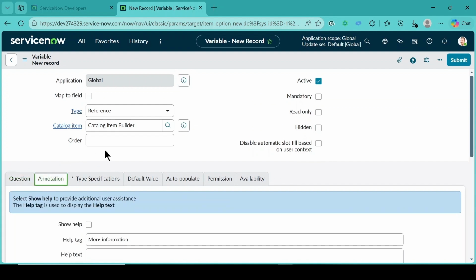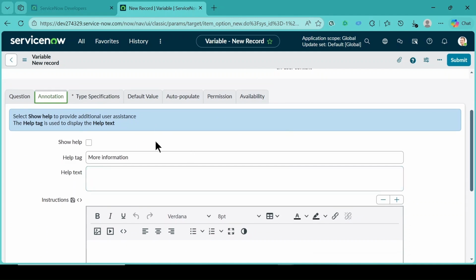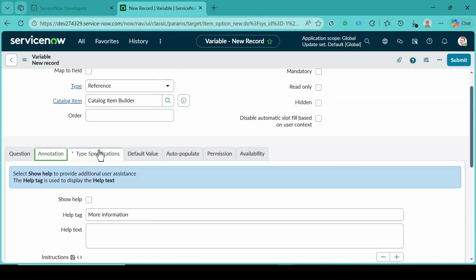And next, we'll click on the annotation tab. Now, filling the annotation tab explains the purpose of this variable. For example, this field ensures the correct physician is assigned for patient intake. So you can use the annotation to explain or give more details of what information the variable is asking for. So we'll leave this as it is and go to type specifications.